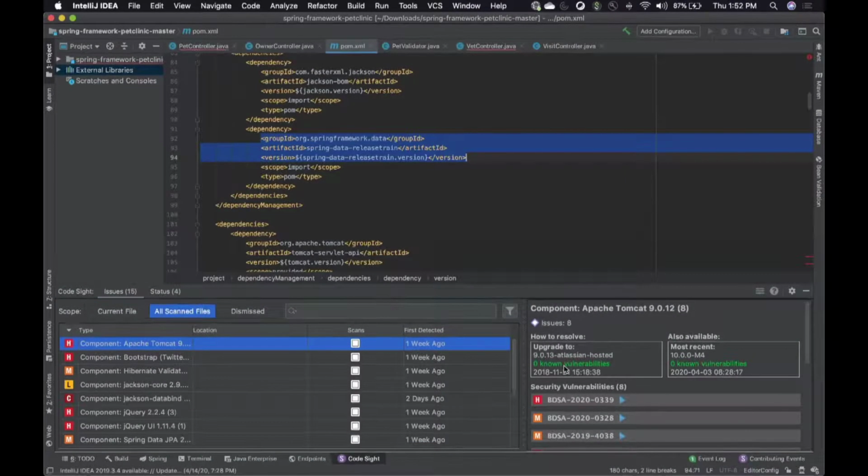I'm using this web server here. I have a favorite version. I'm just too lazy as a developer to change the version. And so how do I know if I'm making the right choices, right? A tool like CodeSight within your IDE can help you understand what version of the component you're using. How do you fix it? Fixing it is as simple as upgrading to the next fixed version, which is the 9.0.13 Atlassian hosted patch that the community supports right now.